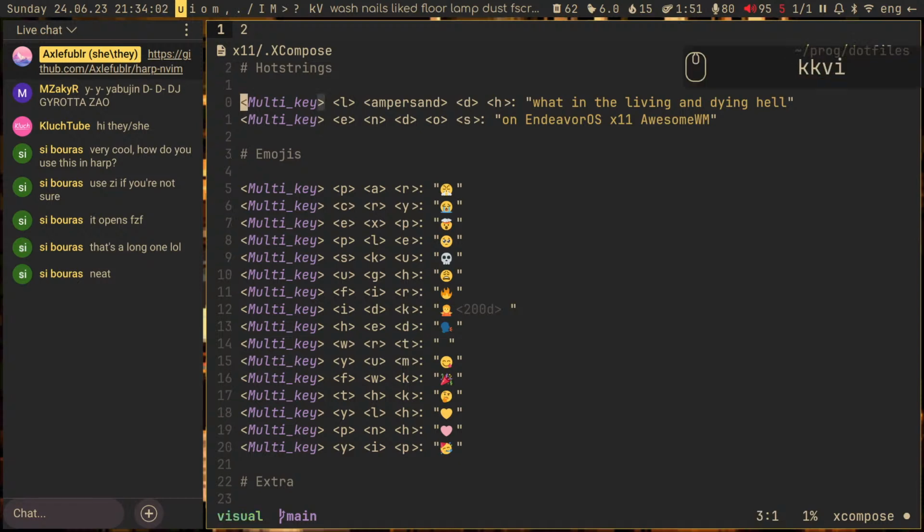So it's my special phrase. I say "what in a living dying hell, blah blah blah" really often. It's my catchphrase basically. So I made a compose sequence for it, L ampersand DH, and it turns into this string. So if you've been looking for this kind of functionality on Linux, this is how you can have it. Just use compose sequences, and you can now easily enter text that you keep on needing to enter.